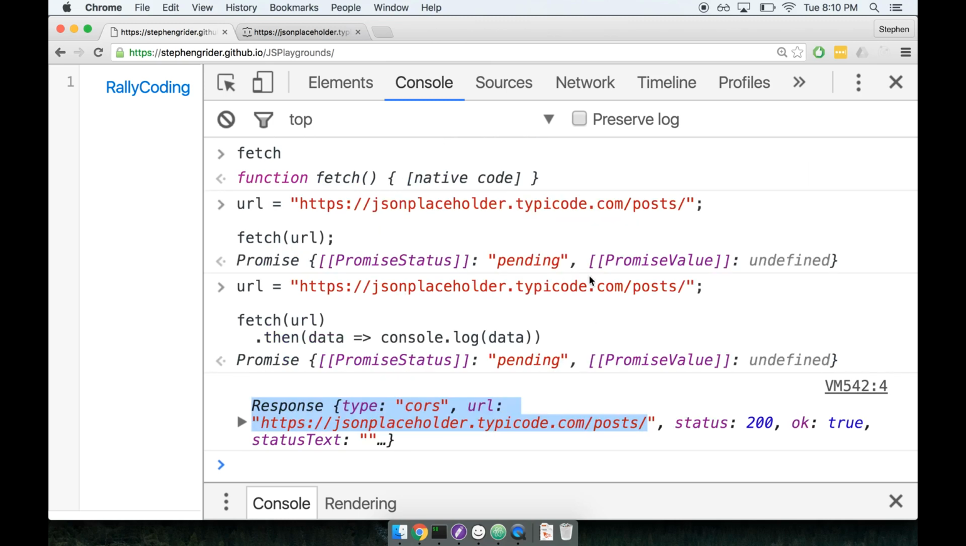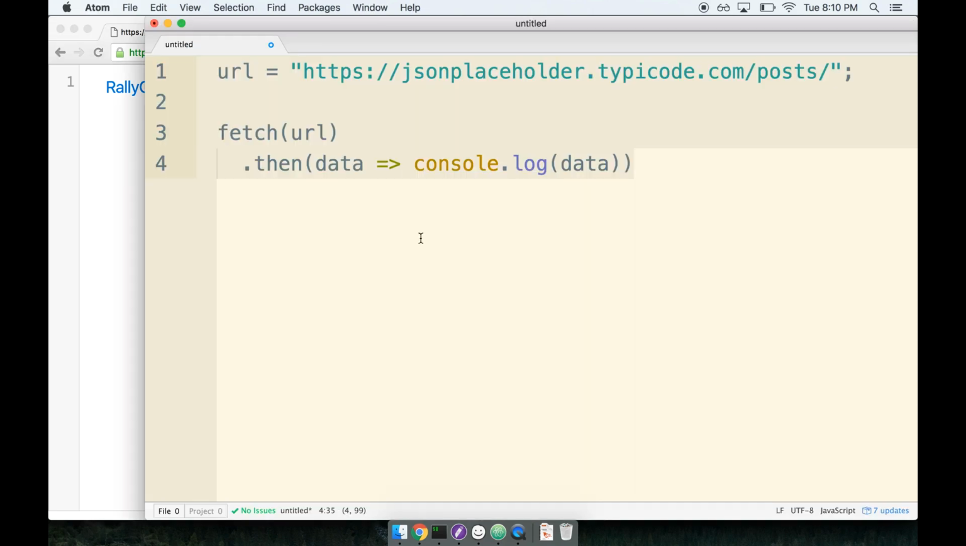So this is one of two very big complaints that I have about the fetch API. Whenever you make a request, the response that you immediately get back here does not actually contain your data. This is not our data right here. This is an object that represents the response that we got back from the server. To actually get access to the data, we have to call a method on it. So I'm going to delete everything in here, and let's see what we have to do.